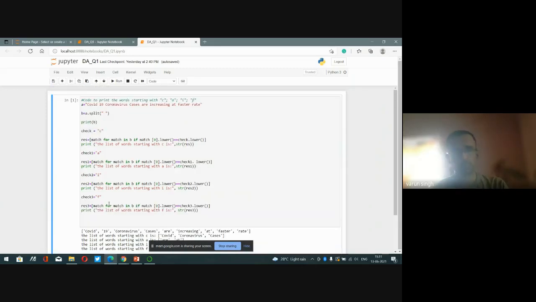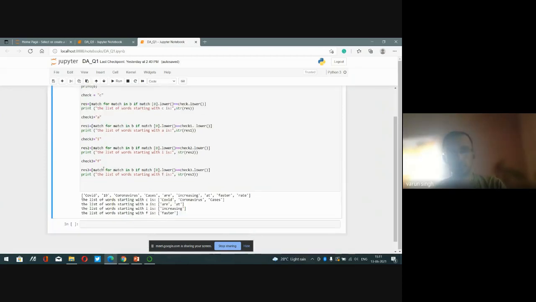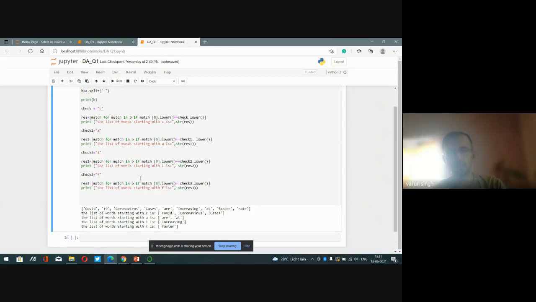After that, we will be checking for lowercase c. For that, we are using the result function, in which we are using a for loop and an if condition to check whether a word starts with lowercase c, and it will be printed out here. Here we can clearly see that the words printed out are COVID, coronavirus, and cases.